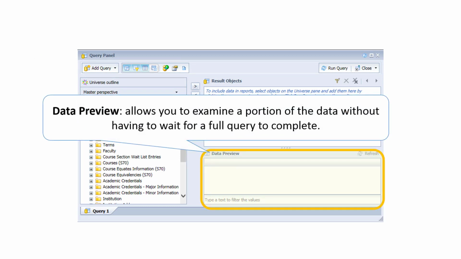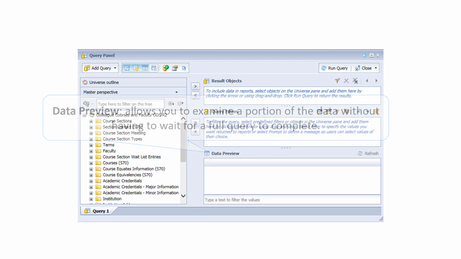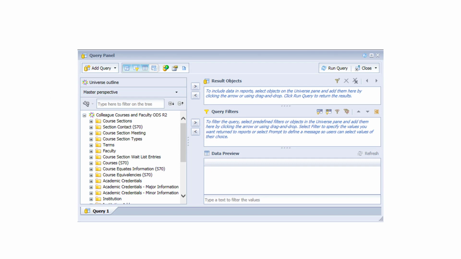The Data Preview panel is a quick means of checking on your filters without the delay caused by a full query run. This is an optional panel and can be replaced by the Scope of Analysis panel or left off the screen entirely. We'll show you how to do that in a moment.